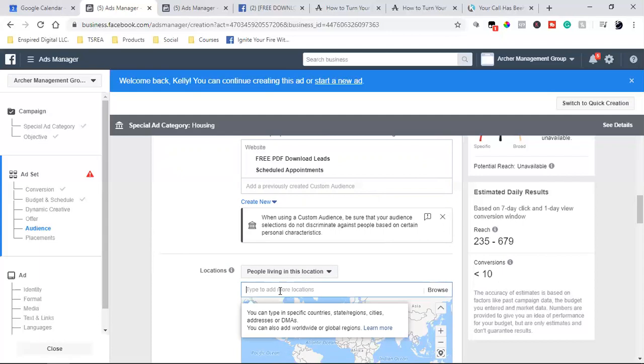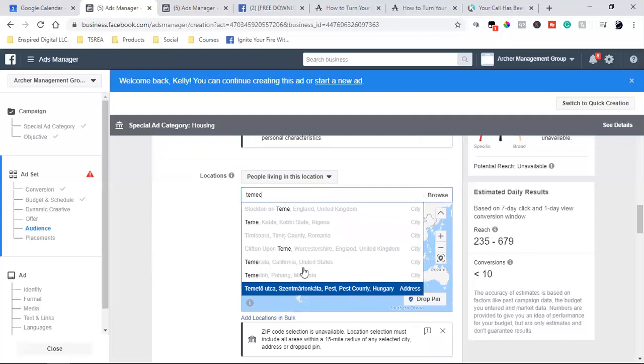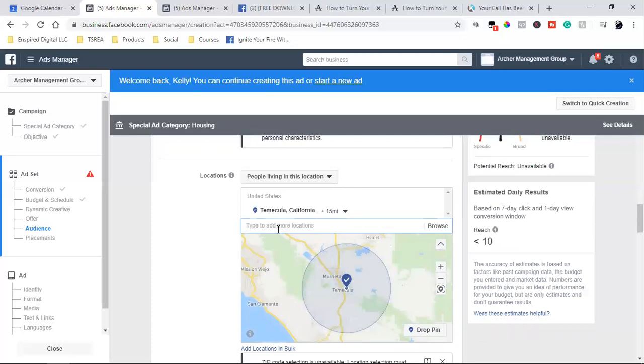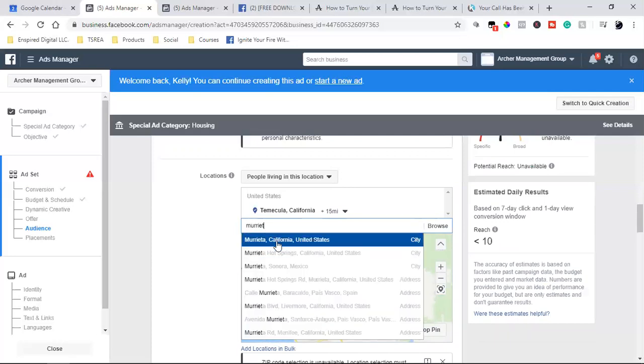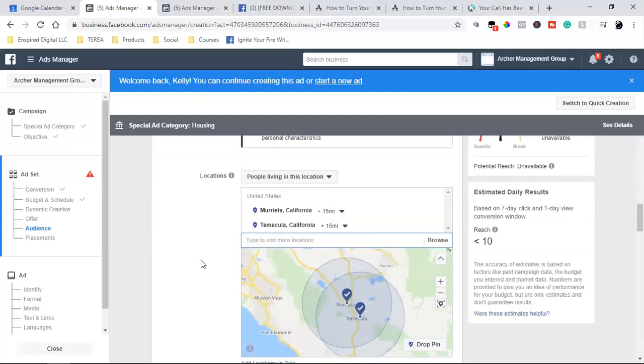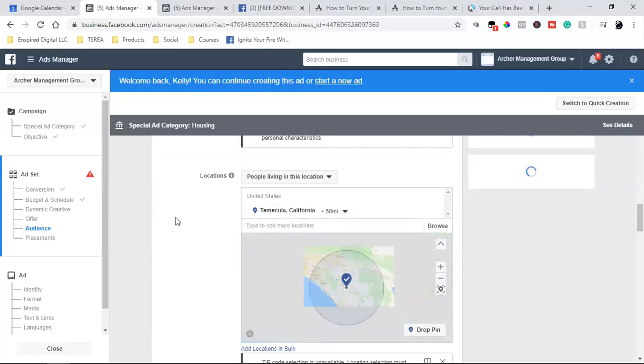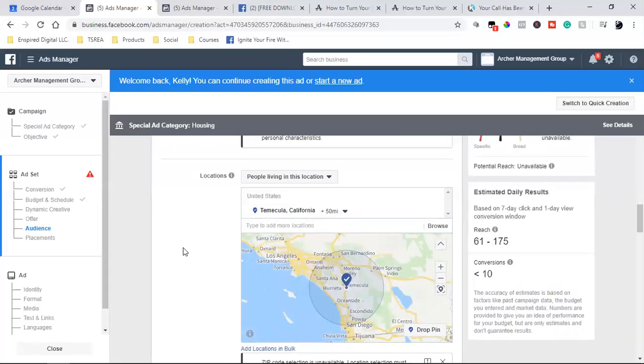So you've got Temecula, then Murrieta, Lake Elsinore. See how they overlap? In that case, we could just go to Temecula and I can go 50 miles. That would work out just fine. That covers it. We could probably also hit towards the Palm Springs area because it's not hit yet, but that's good.